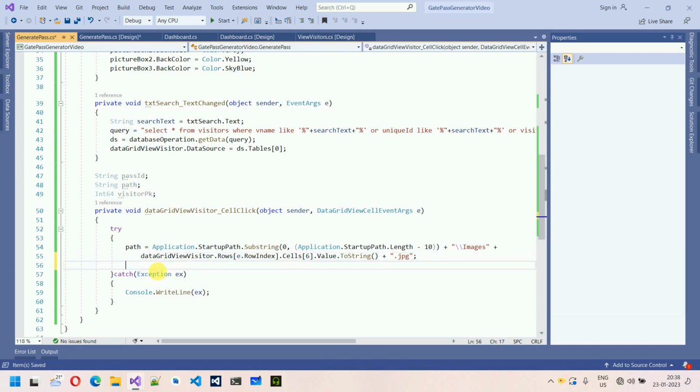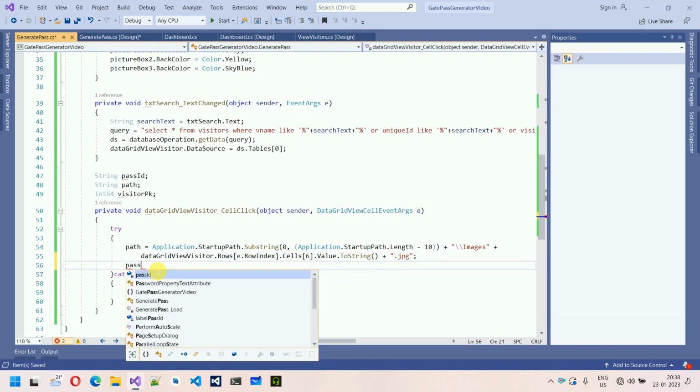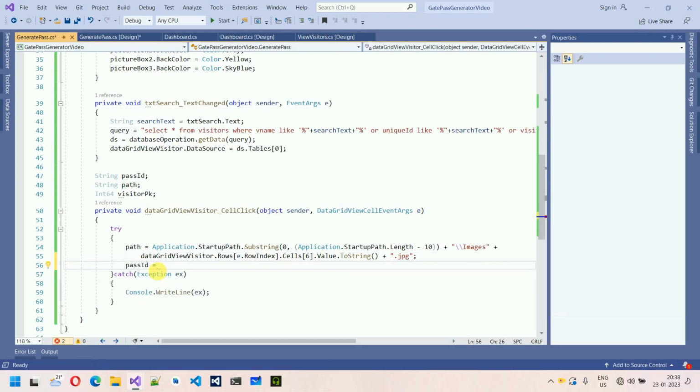After this, what I need is to get the pass ID. So passID is equal to Utility.GetUniqueID. Inside this one I'm going to pass the PID. This is the prefix for the pass ID. After this is the method which we have created in the previous videos. This is actually returning a unique number corresponding to the time, the system nano time. Okay. After this, what we have to do is set the visitor PK.